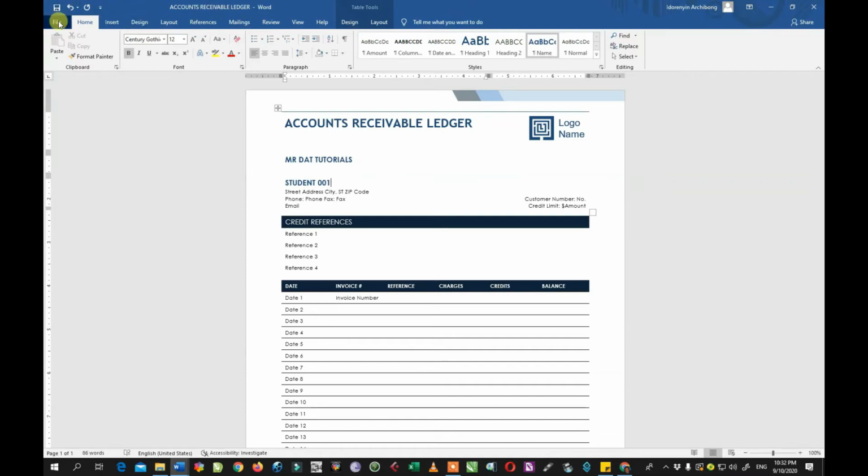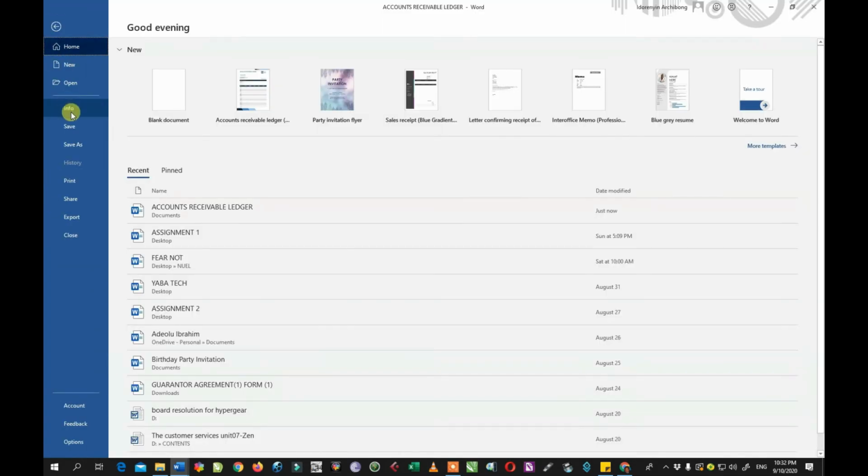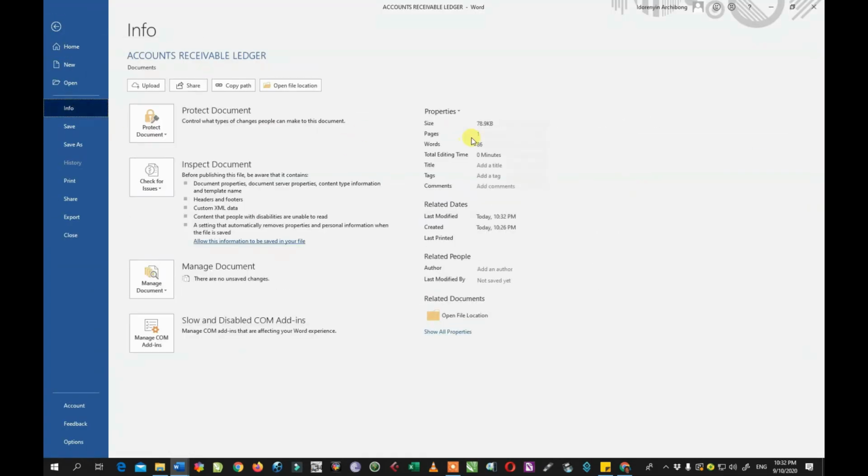Okay, come here and save. Then I'll go back to my info. Let's see. So look at the new size. So the template is reading 0 kilobytes. But once you start typing, editing it, it will give you the actual size. That is that.